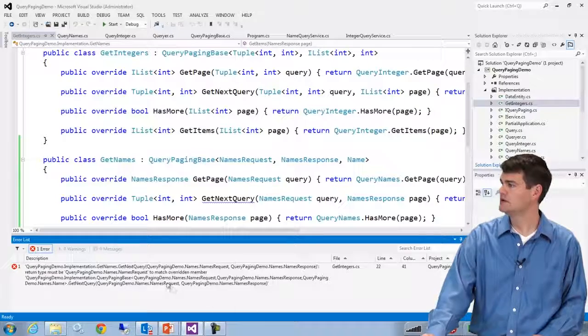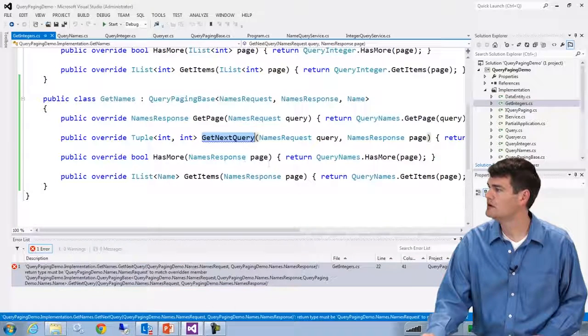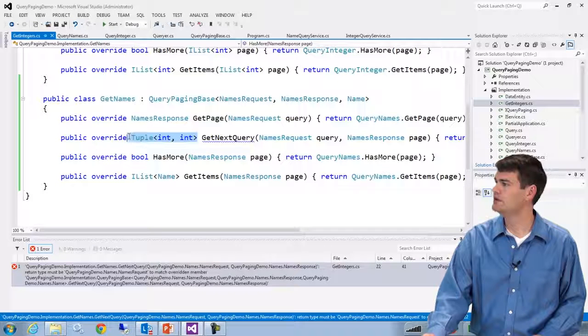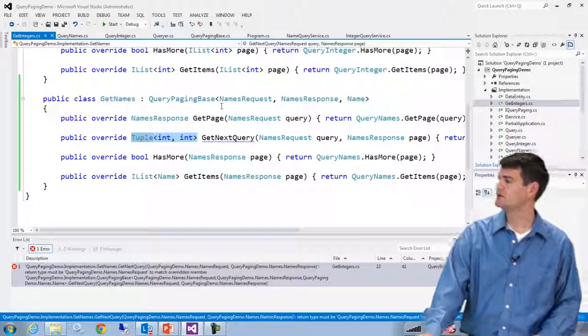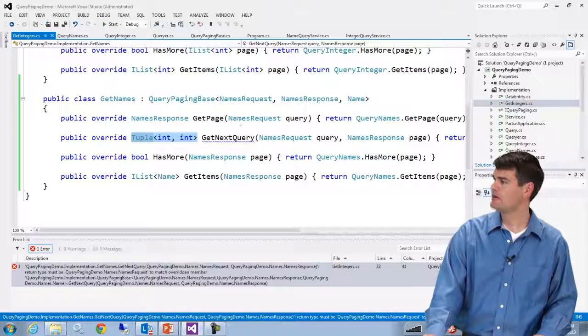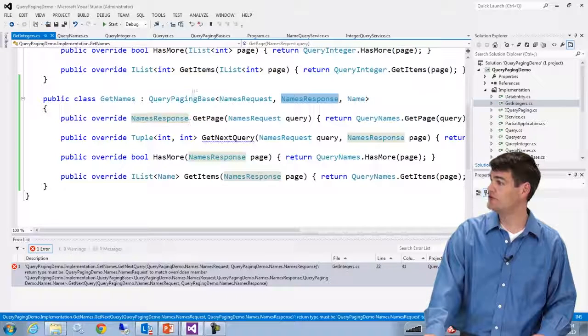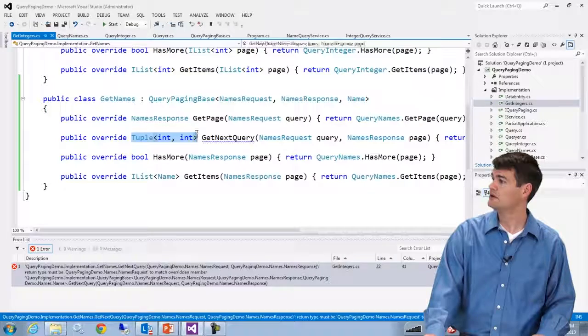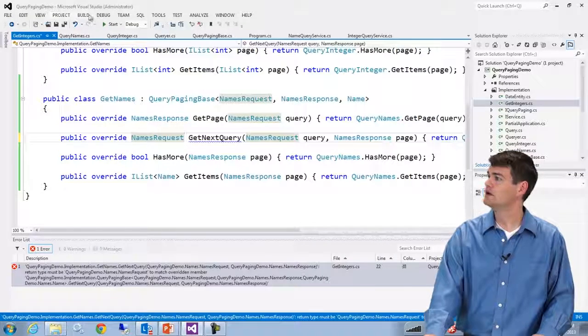I got an error. I didn't fix that type there, and the compiler will let me know, which is either one of the benefits or the curses of typed programming like this. So that should be a names response. Or actually, no, that's the query, so that should be the names request. And we'll rebuild that.